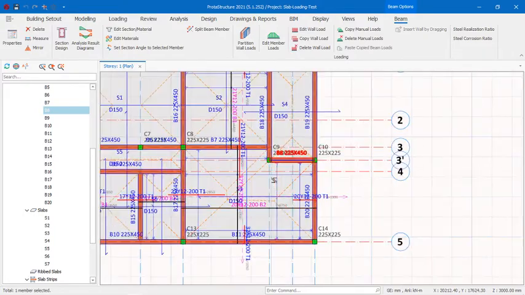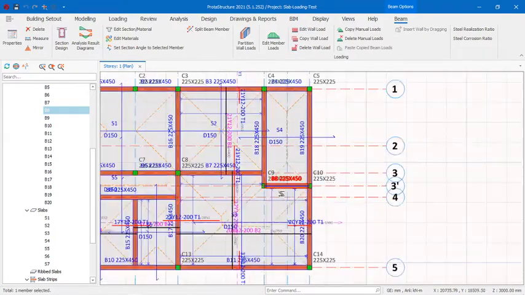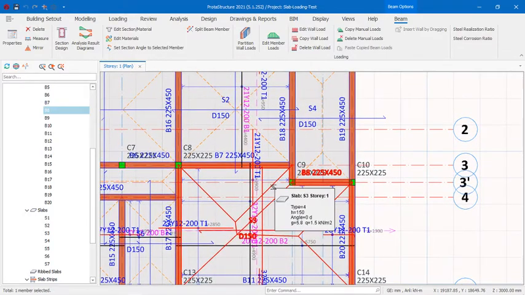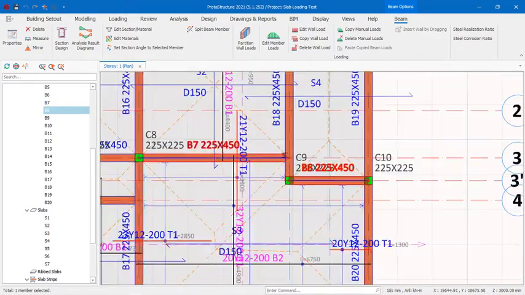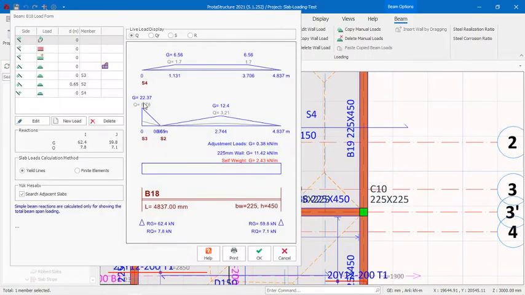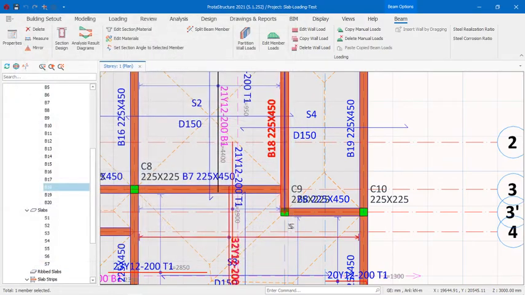Now, okay, let's do a quick analysis. Before we do the analysis, the loads are decomposed on this beam by the yield line method, and this is the value that the slab is contributing, 22.5 on this beam.